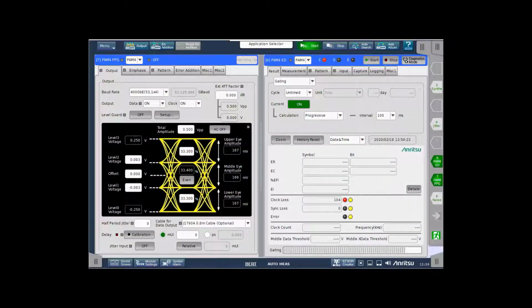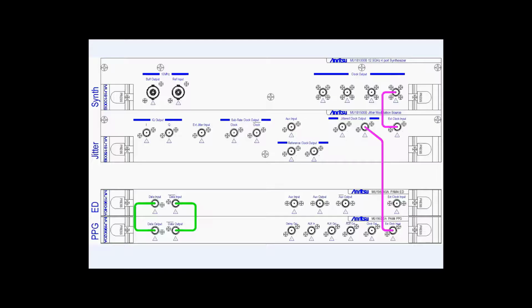In this video, we will review the steps necessary to put the Anritsu MP1900 BERT into an error-free loopback between the generator and the error detector, running at 53 Gbaud PAM4. To do this, we want to make some simple connections between the pattern generator and the error detector, as well as some other modules in the mainframe.